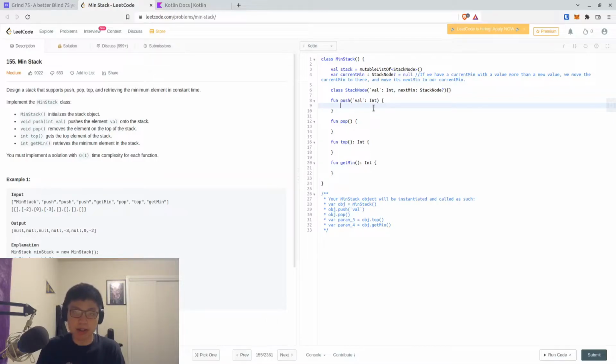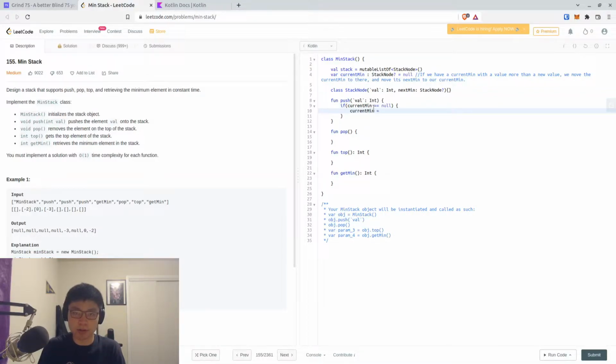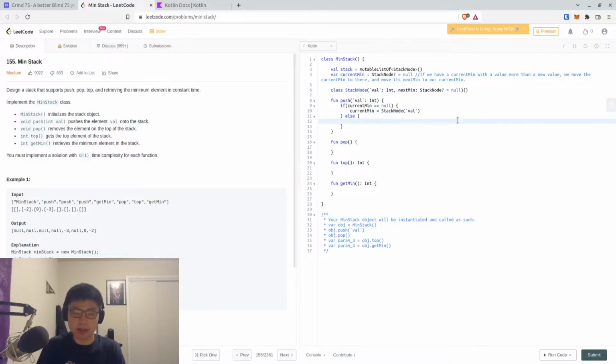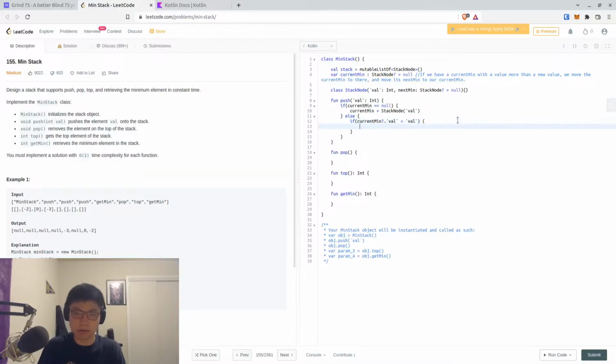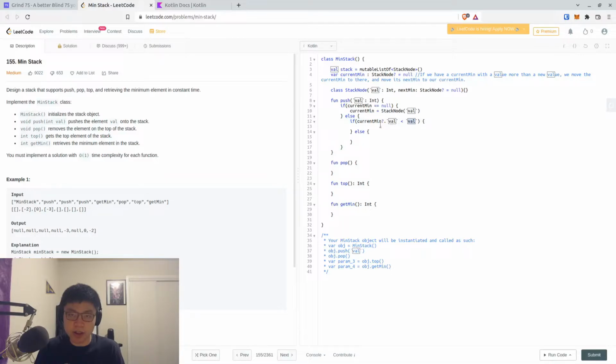So now in this case, we can say if current min is equal to null, then current min is equal to our new StackNode, which is of val, and which has a nextMin that will default initialize to null, just to make life easier for us. Else, we need to compare if current min val is less than our val. So if our value is greater than our current min, then we don't need to do anything. Otherwise, if our current min val is greater, then we need to do our swap, right?